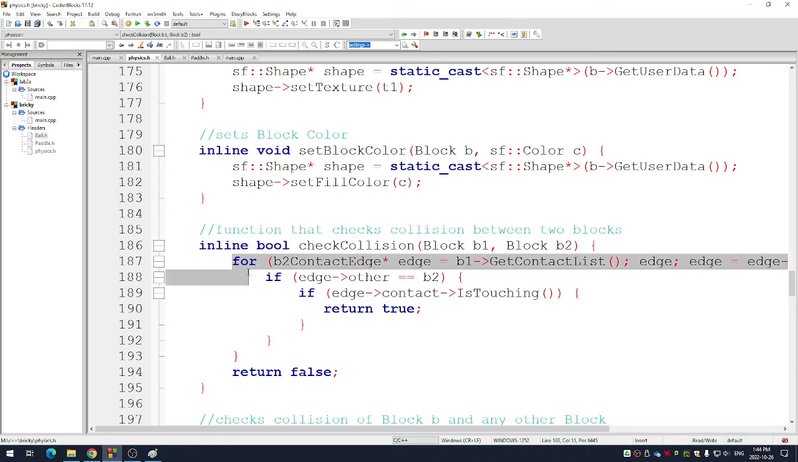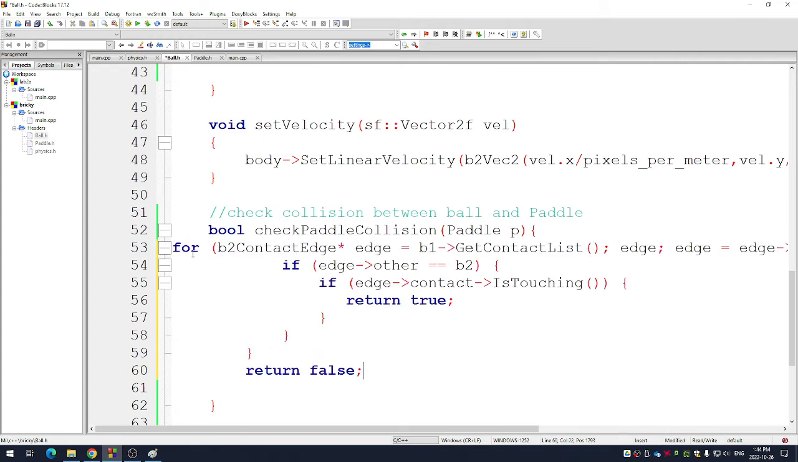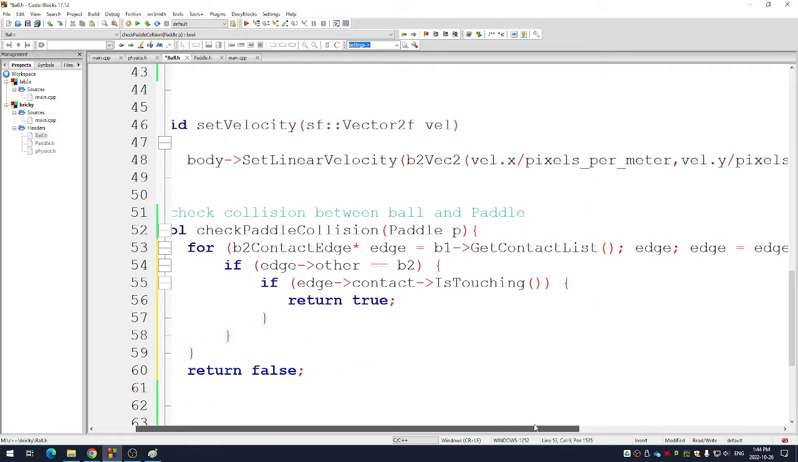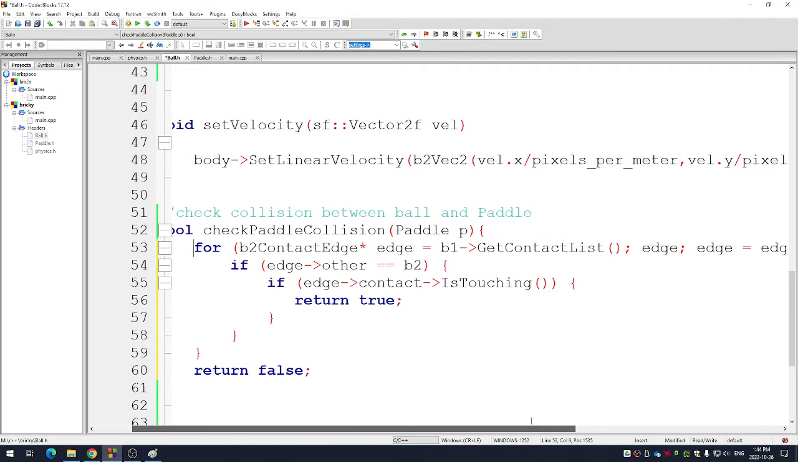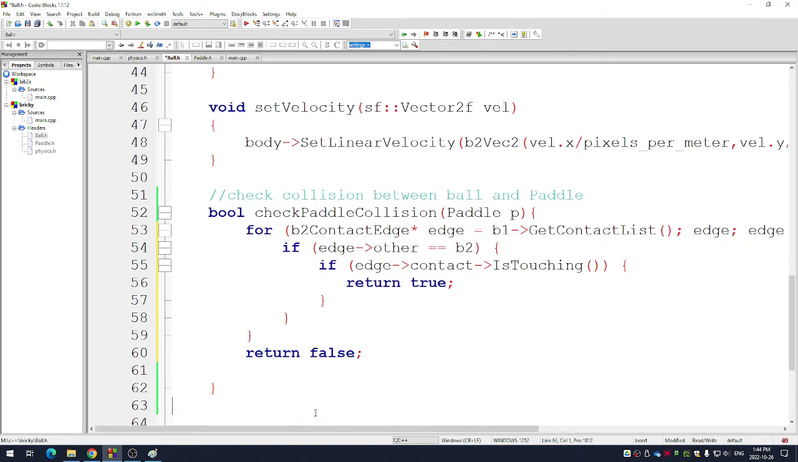So I'm just going to copy all this code. Copy. Yes. And I'm going to paste it in my ball code here. It's just a for loop. It does some Box2D stuff. Apparently it checks all the edges in the contact list, so I guess it must make some sort of contact list to figure out where everything's touching. And then it just sees if they're touching. If it does, it returns true. If it doesn't, it returns false.